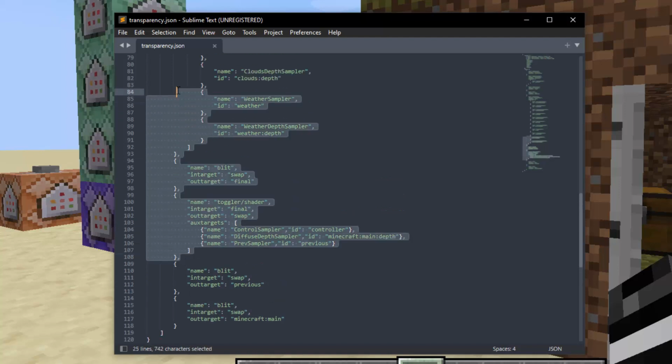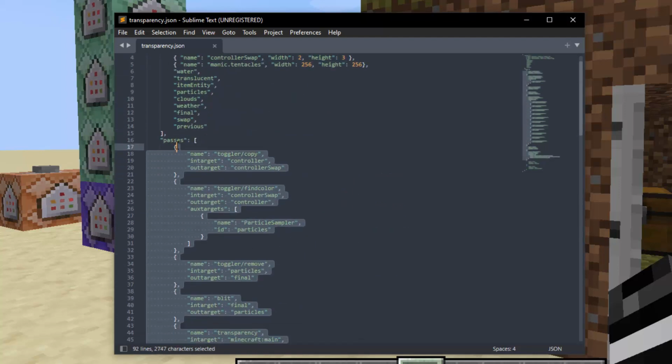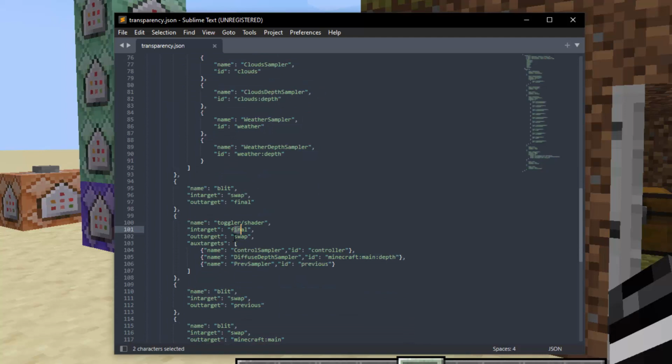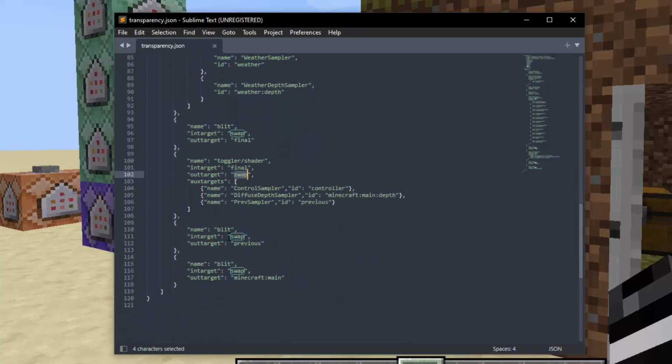So this is the standard shader program, post transparency right here. But instead of outputting final to main, I put final onto swap, and then I put swap onto previous to store the previous frame, and then I put swap onto main. One thing that's nice about this is the effect will layer on top of any other effects you've included. So if you use the shader selector to have a flashlight, the flashlight will also have the effect applied to it.